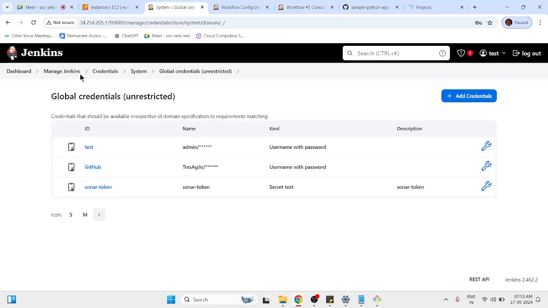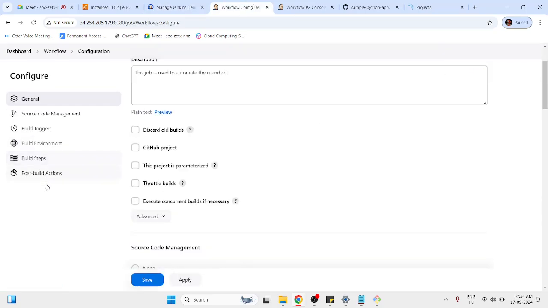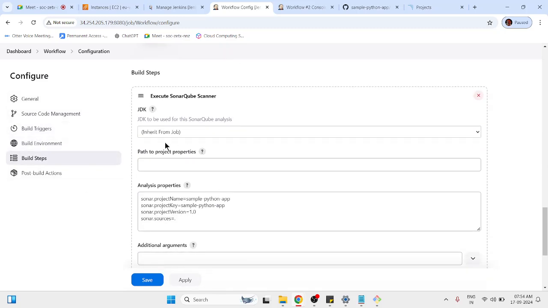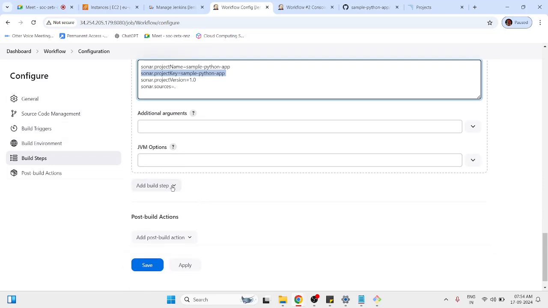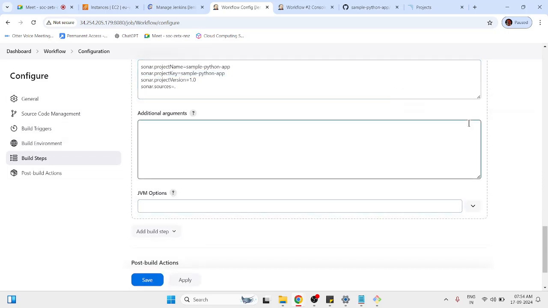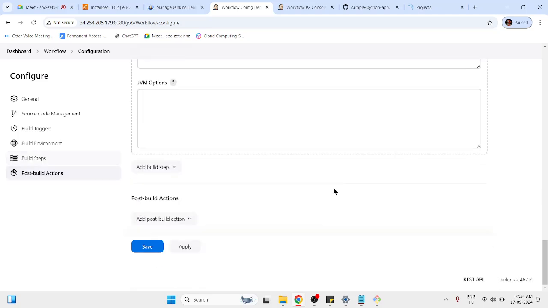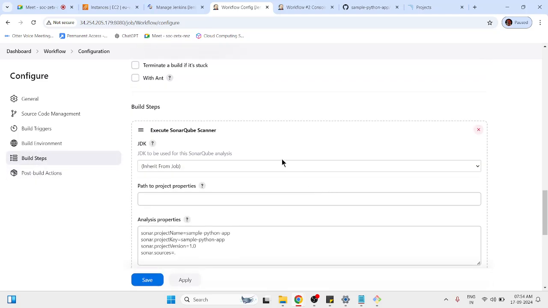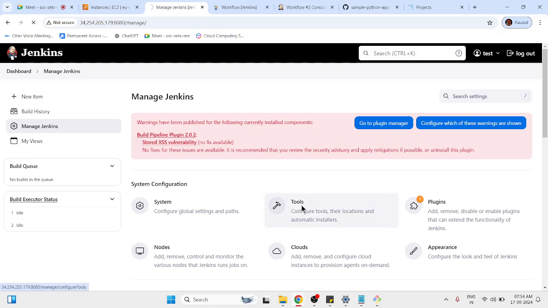Meanwhile, let's see how we have integrated Sonar Scanner. Maybe the path and everything. We'll check once more. So this is the job first. It's fine. The project properties we give. This is nothing, so we don't give anything here. This is fine. There is nothing we can give from the job. Let's see here.